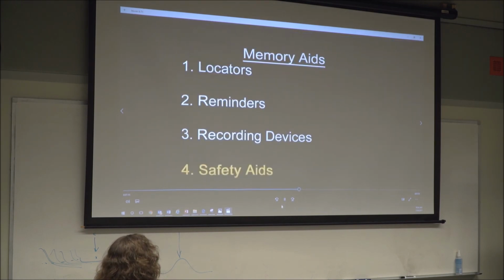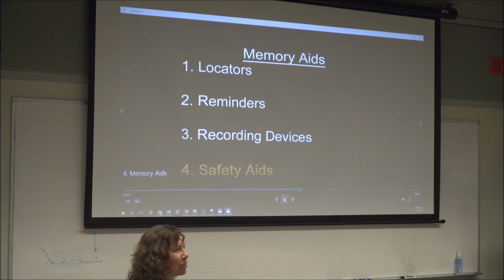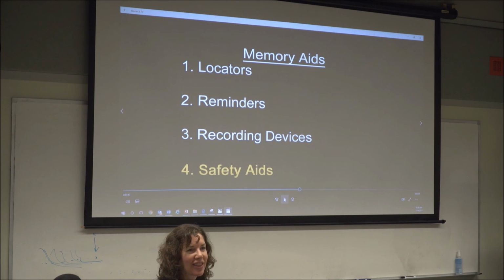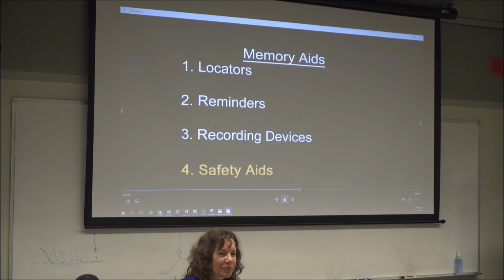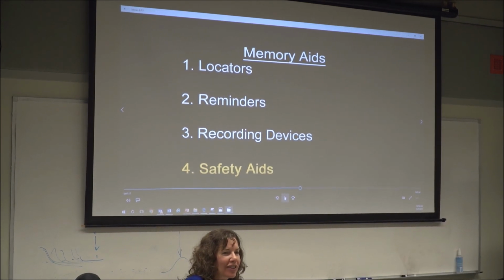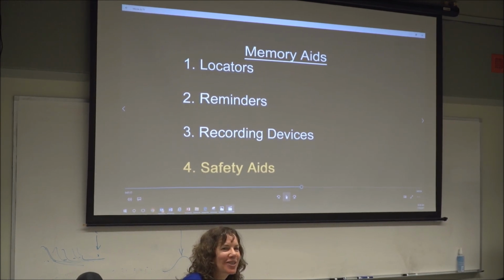Safety aids. Okay, I think we'll stop there. Did anyone see any memory aids that they thought they might actually enjoy using? Okay, what do you see, Bayu? The key locator? Yeah, key locator. That's probably the most popular one when people see this.